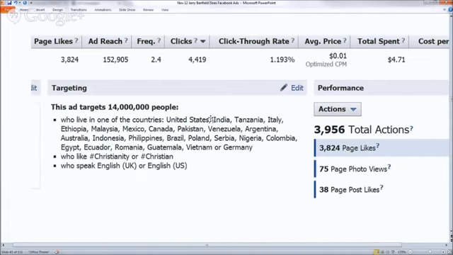And you can see this is actually even a mix of the US, India, Tanzania, Italy, Ethiopia, Malaysia, Mexico, Canada, Pakistan, Venezuela, Argentina, etc. These are countries where there's lots of Christians that speak English. I matched this off of Wikipedia with the numbers of people that speak English with the numbers of Christians and then put that into Facebook targeting. So that's how you can do the same thing.